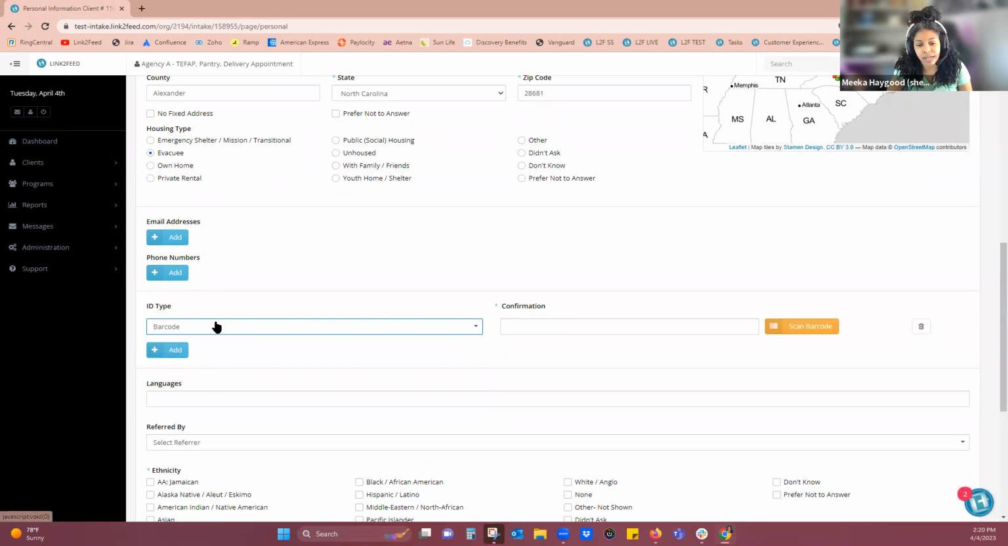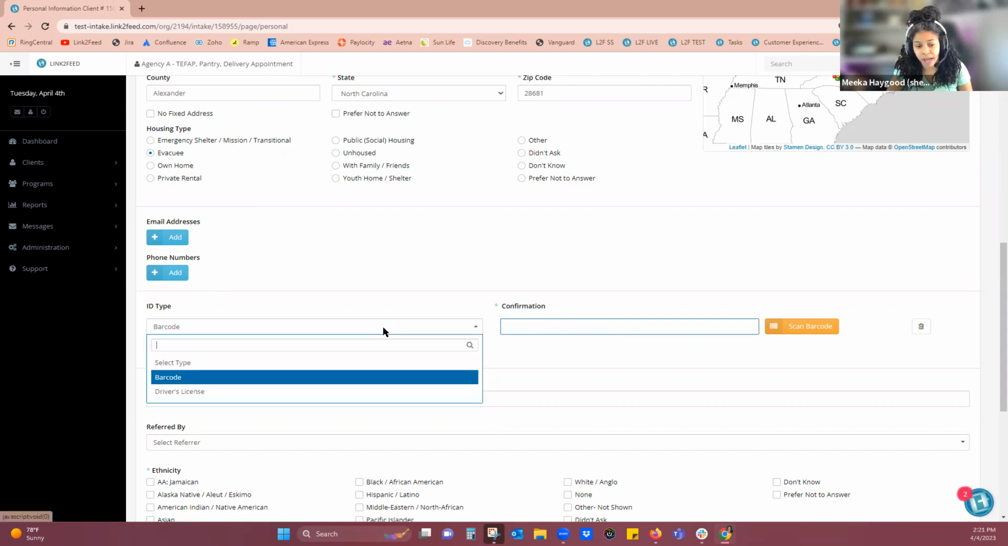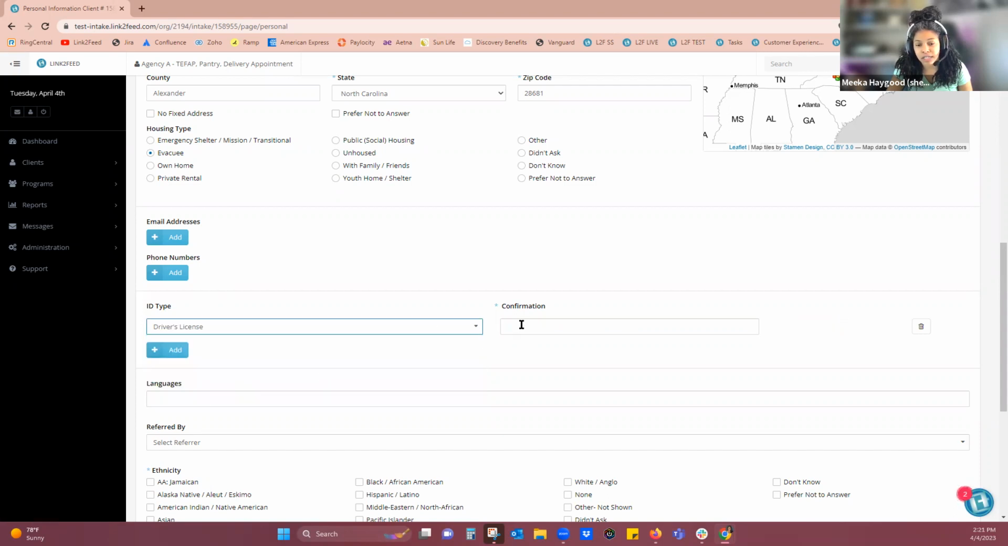Once I choose what that type is, I can then put in what the ID is for barcode, perhaps, or if it's a driver's license, maybe it's something like yes, confirmed, or the initials for the state. We just want to be careful in this confirmation section not to put anything sensitive such as their social security number.